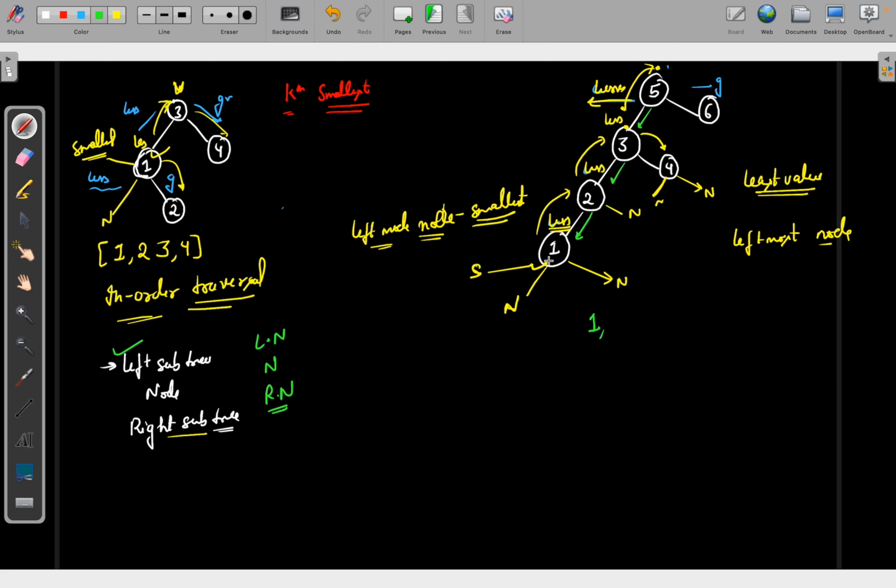Now what you will do, you will check the node. So what is the node? That is 2. So we will print 2. Now is there any right node? No, there is no right node. So you will print 3. Now is there any right node? Yes, it is. So you will print 4. Then you will print 5. So the left portion is done. Then is there any right node? Yes, it is. So you will print 6. This is your in order traversal.